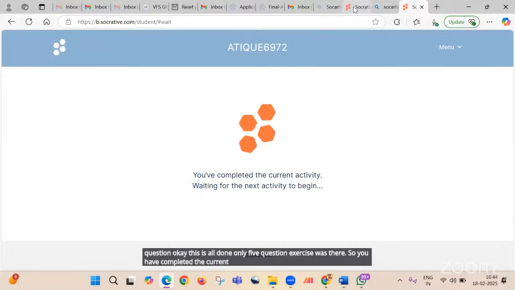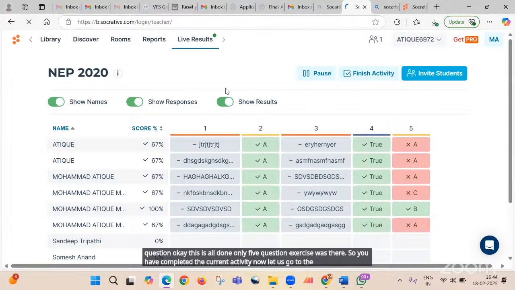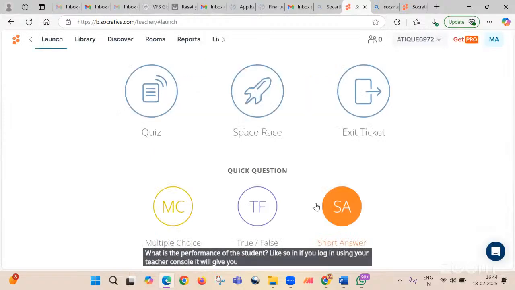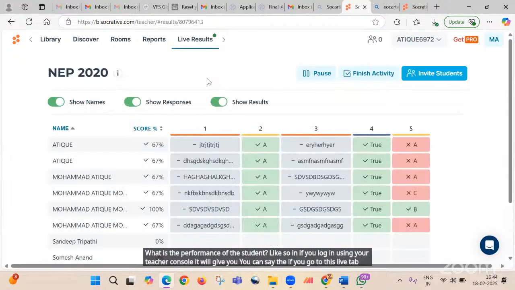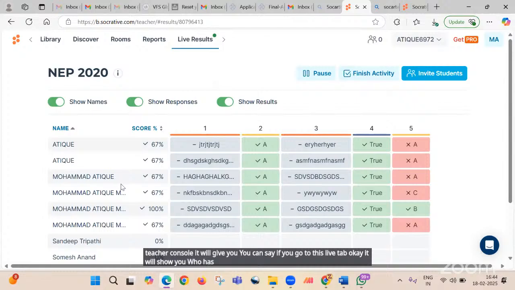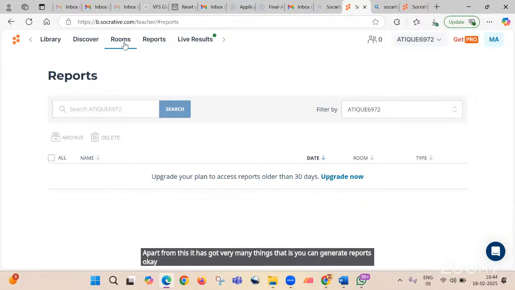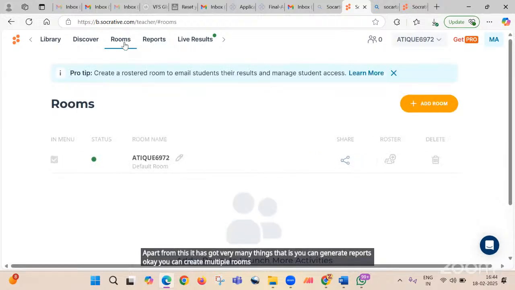Now let us go to the teacher's login and find out what is the performance of the student. If you log in using your teacher console and go to this live tab, it will show you who has attempted. Let's say for example, right now we have attempted this, so this is appearing here. Apart from this, it has very many things. You can generate reports, and you can create multiple rooms if you are teaching n number of students.